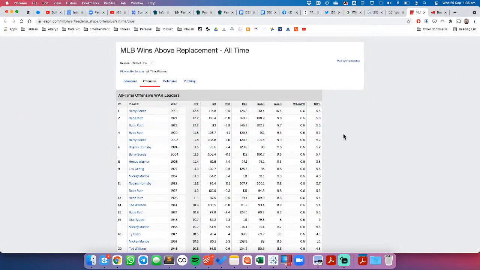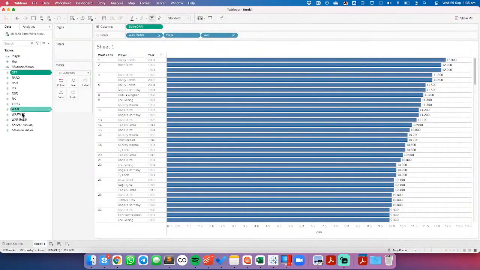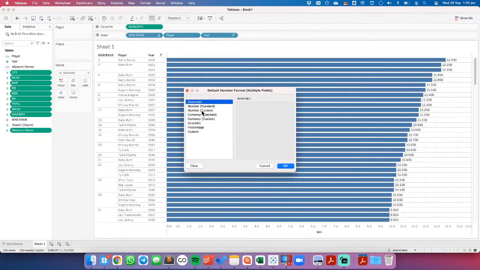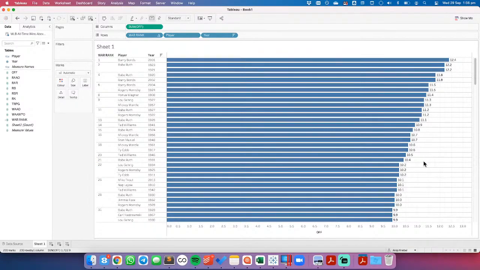So how are they displaying? We see we've got Babe Ruth, Barry Bonds, etc. They've got it displayed to one. Actually, all of these stats are displayed to 1 decimal. So I'm going to highlight all of them, including measure values, and I'm going to set the default number format to 1 decimal place. Okay, so there we go.